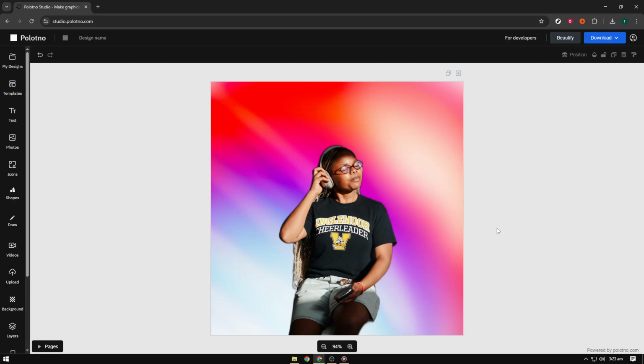Once you're happy and have confirmed, your image is now isolated and ready for whatever you want to do next, whether that's placing it on a new backdrop, adding text, or layering other elements in your design. And that's it. You've just removed a background in Polotno Studio quickly and cleanly with just a click and a confirmation.